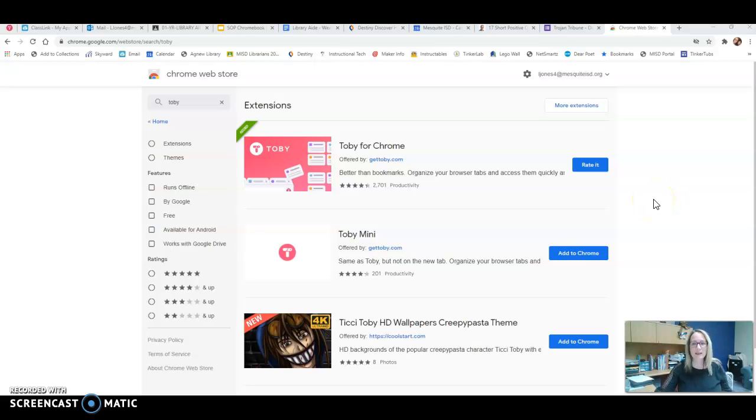So someone recommended this extension for Chrome and it is a game changer. So I want to show you real quick and you can use it if you want. If not, no big deal, but it has been super helpful for me. So it's called Toby for Chrome and it's going to organize your life.